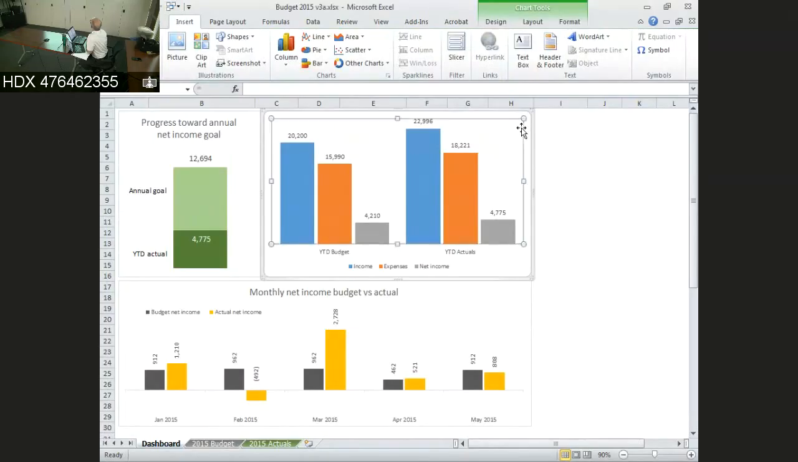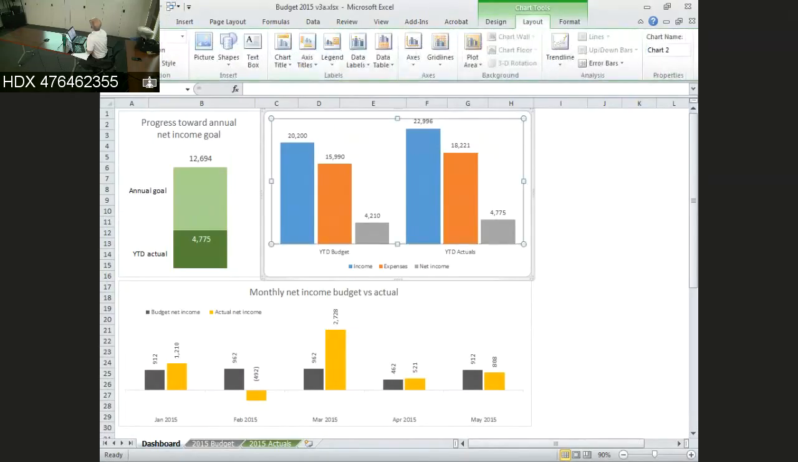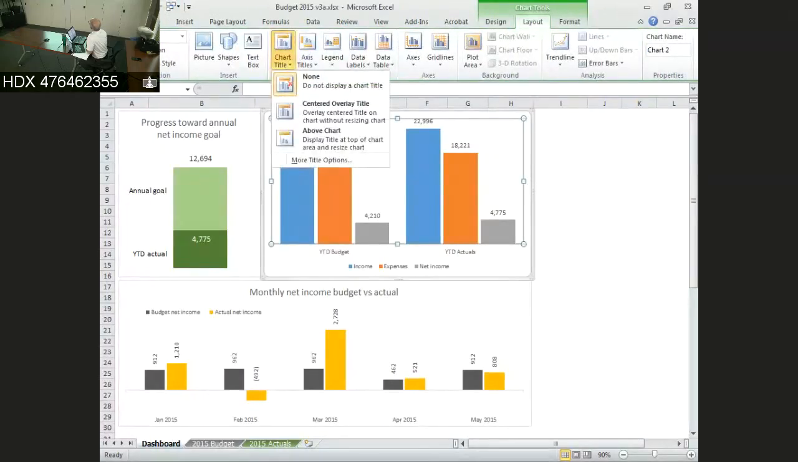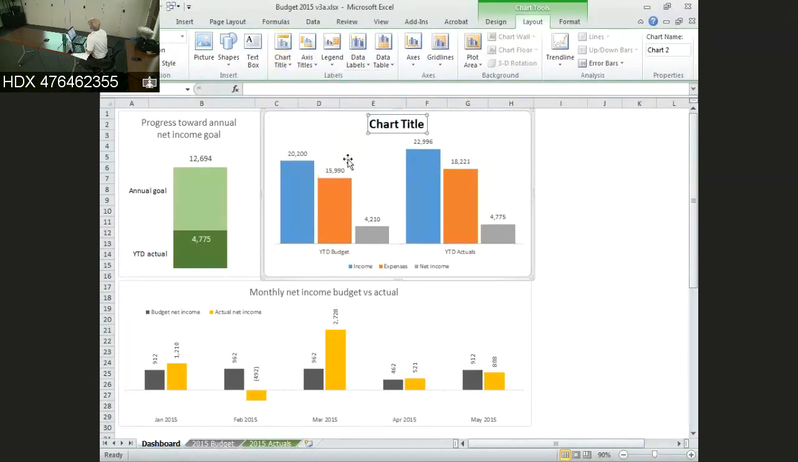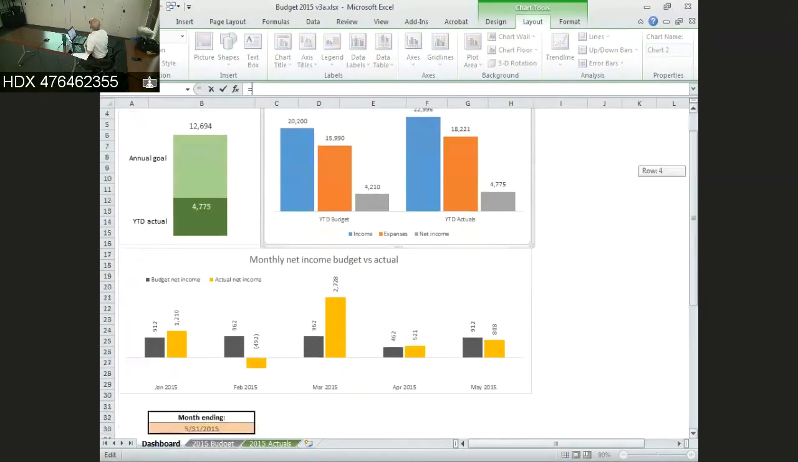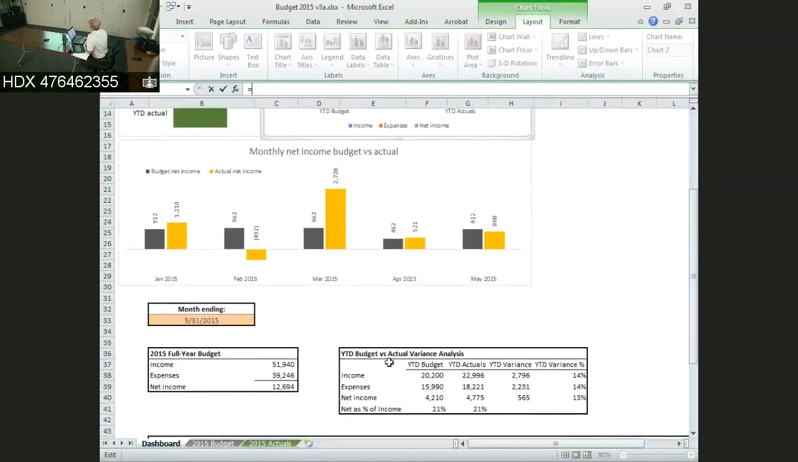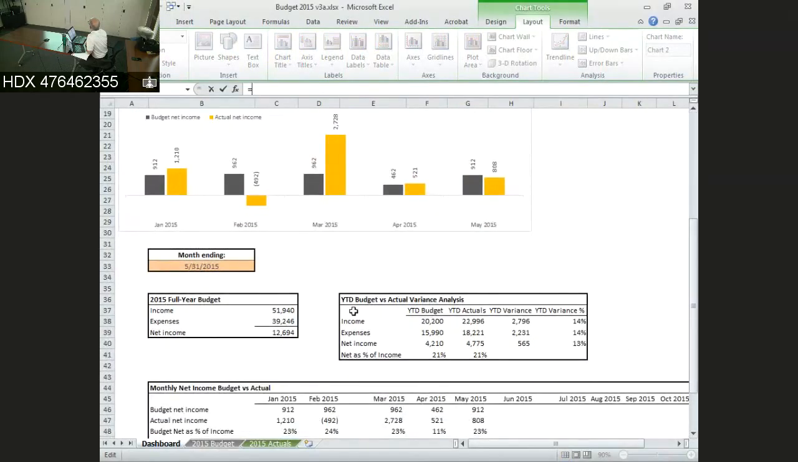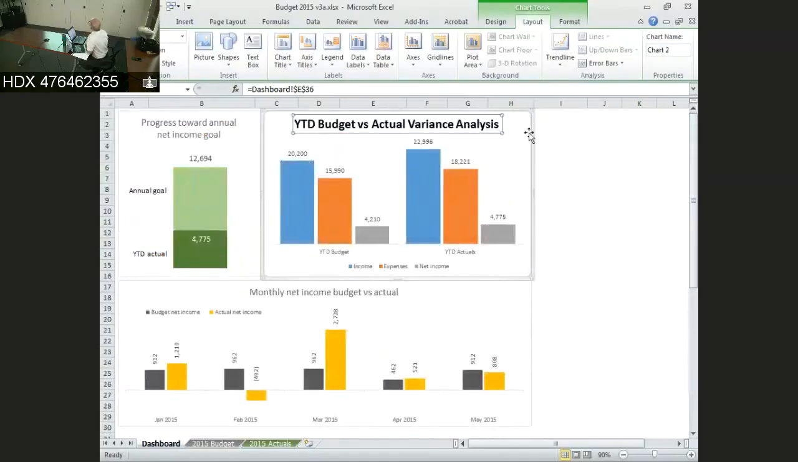Sorry, on my chart, I go to Layout, Chart Title, above Chart. Now, before I do anything else, I click in the formula bar and type in an equal sign. Then I can scroll down and link that to anything that's in my worksheet cells. In this case, it was the year-to-date budget versus actual variance analysis. So when I click there, it puts a cell reference in it, and when I press Enter, my chart is linked to that.